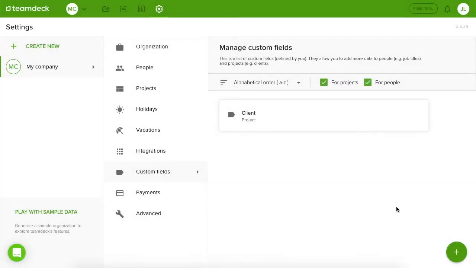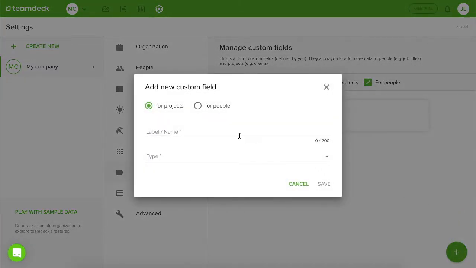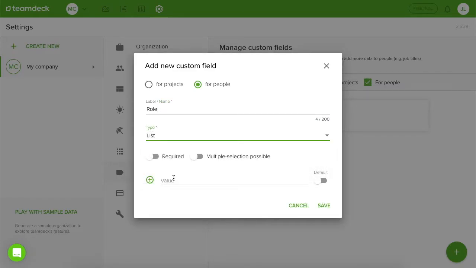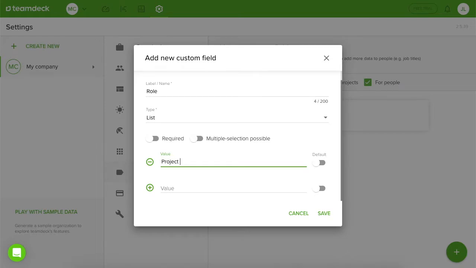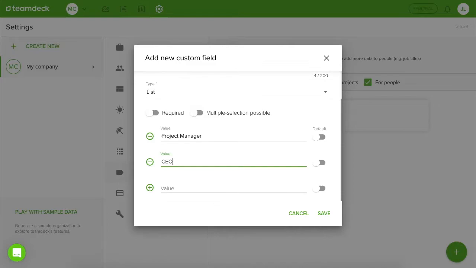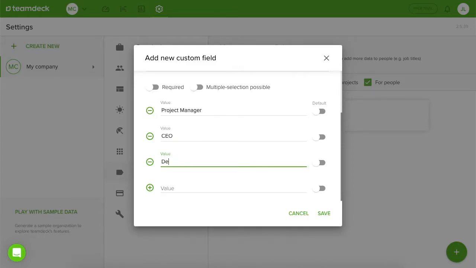I need to see more information about my teammates. Let's add another custom field, this time for people. I want to assign a role to each person I am working with. The number of roles is limited, so I am choosing a list. We will go back to custom fields later in the calendar.